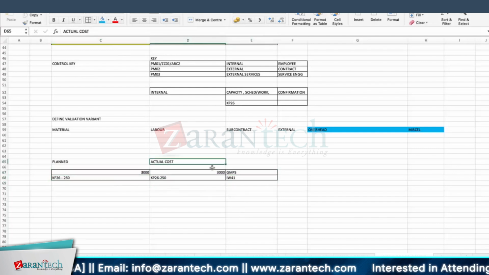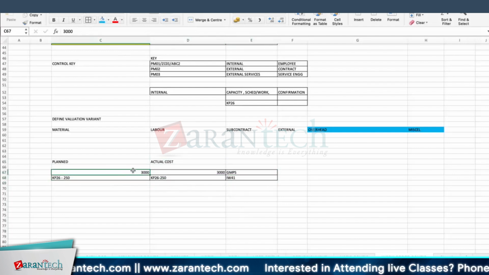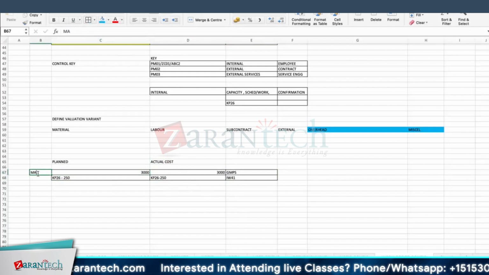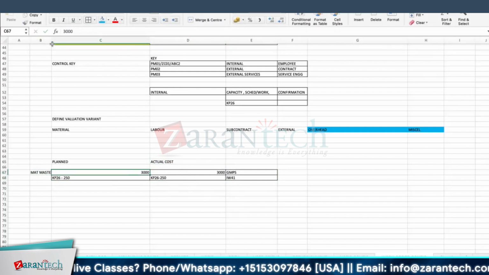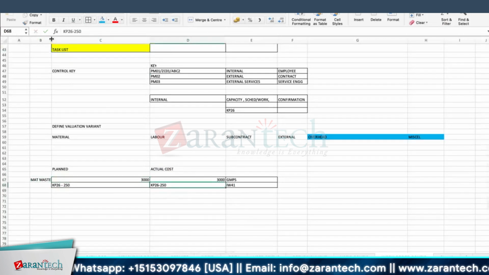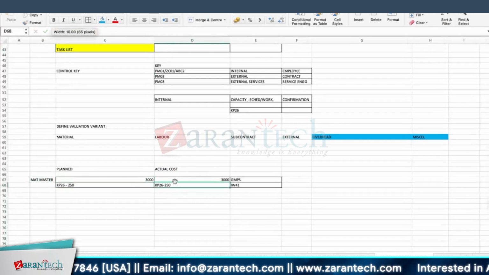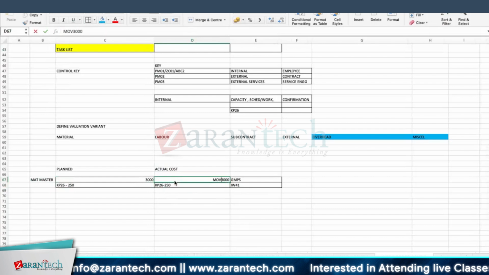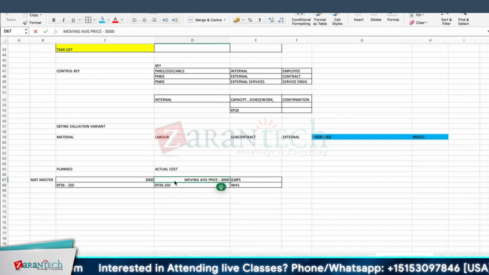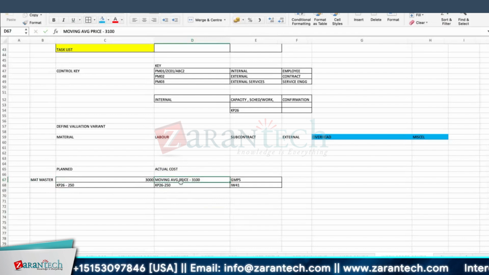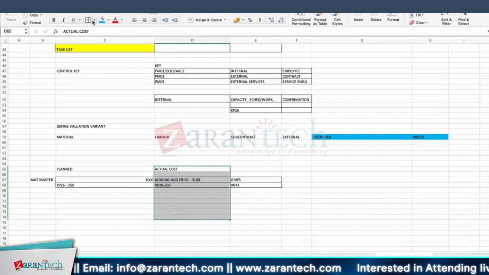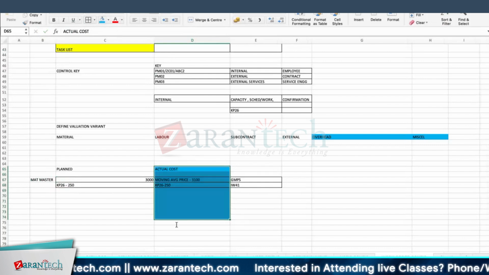Now we want to have a separate calculation. For example, for me, for planned price it has to be picked from material master. For actual price, it has to be picked from moving average price. Moving average price based on the negotiation, right? It could be lesser or more, increase or decrease, whatever. At that time we have to create a separate valuation variant for actual cost.